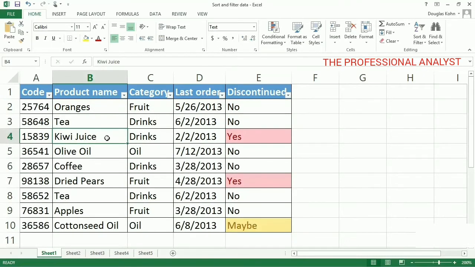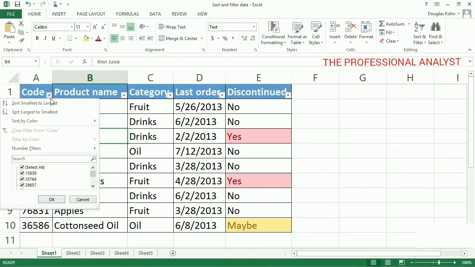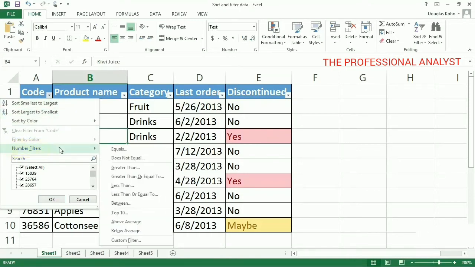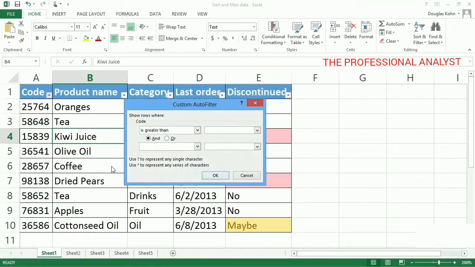You can also use criteria to filter. Click the autofilter for the column you want to filter. Since the code column contains only numbers, we get the Number Filters option. When I point to it, there are a lot of criteria. Click one, such as greater than. Criteria will be different for different types of data, such as text.